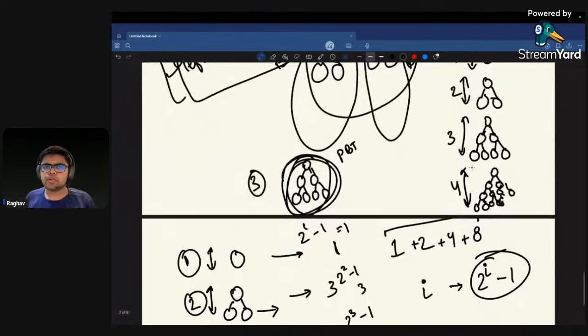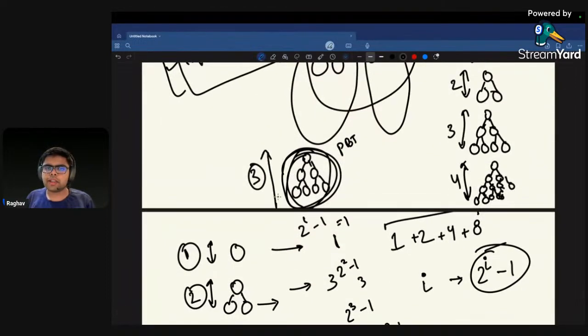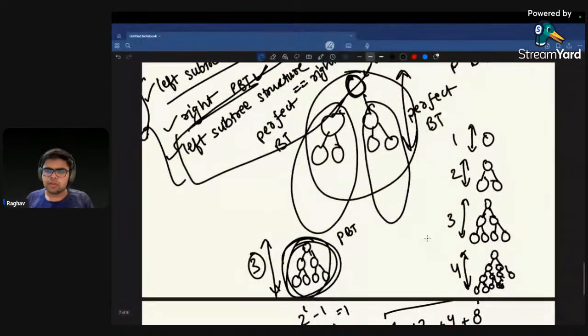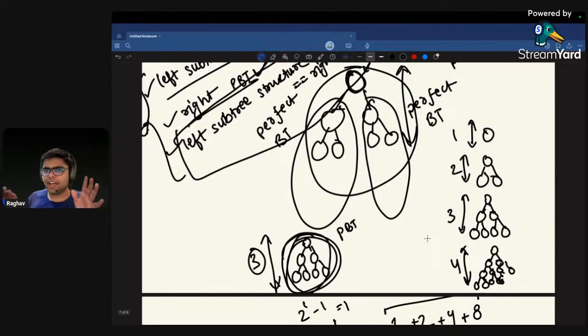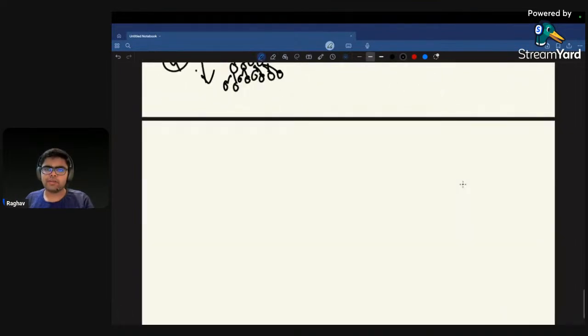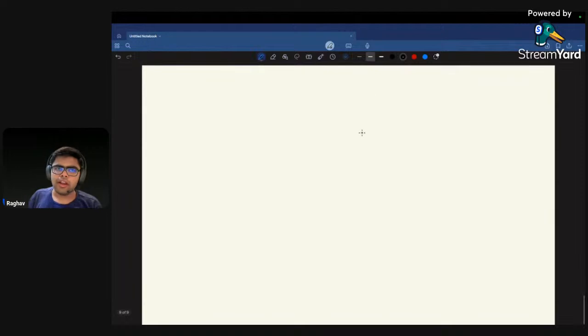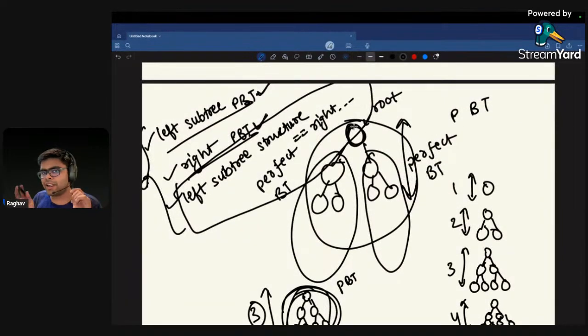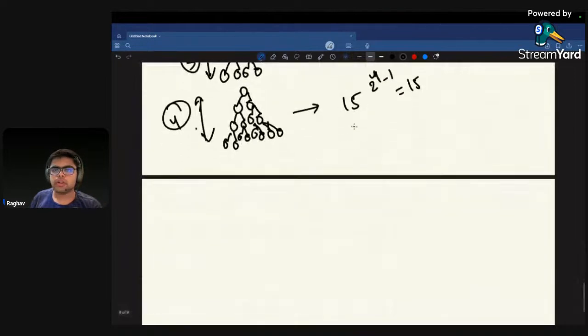So if we just know about the length of the perfect binary trees, we can eventually find out the number of nodes as well. Now our only task is to find out all the heights of the perfect binary trees in the given tree. And for any tree, we know how to find out whether this is a perfect binary tree or not.